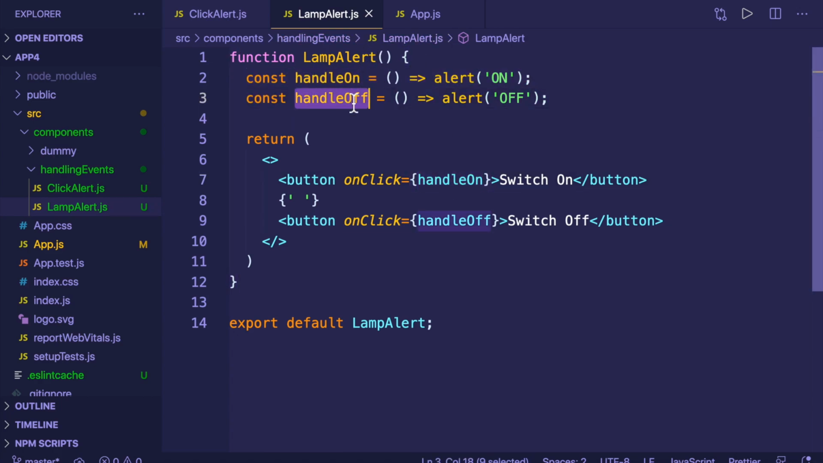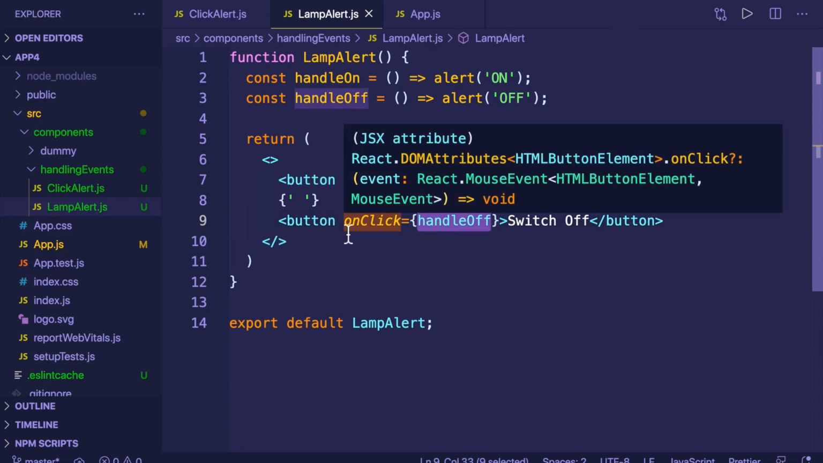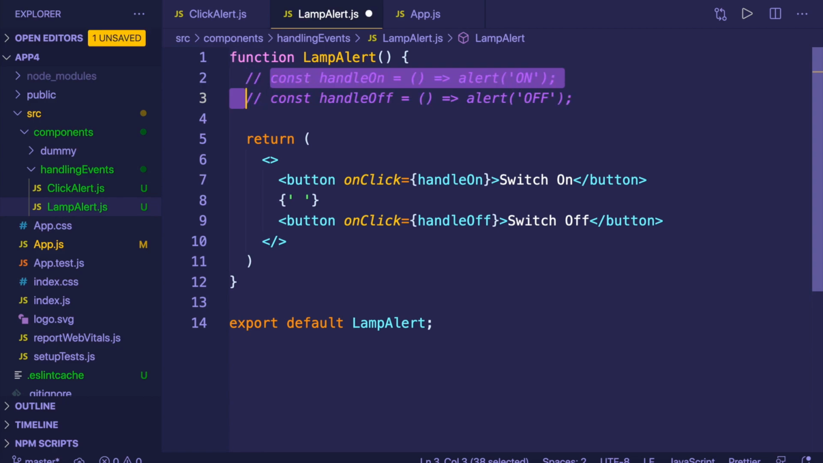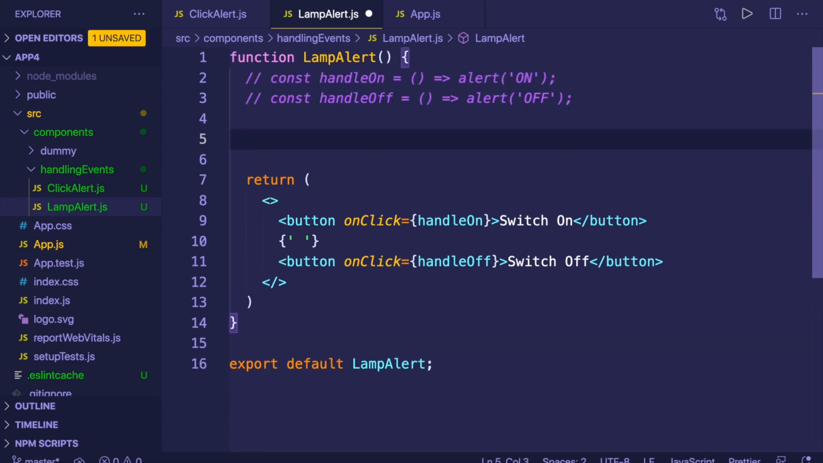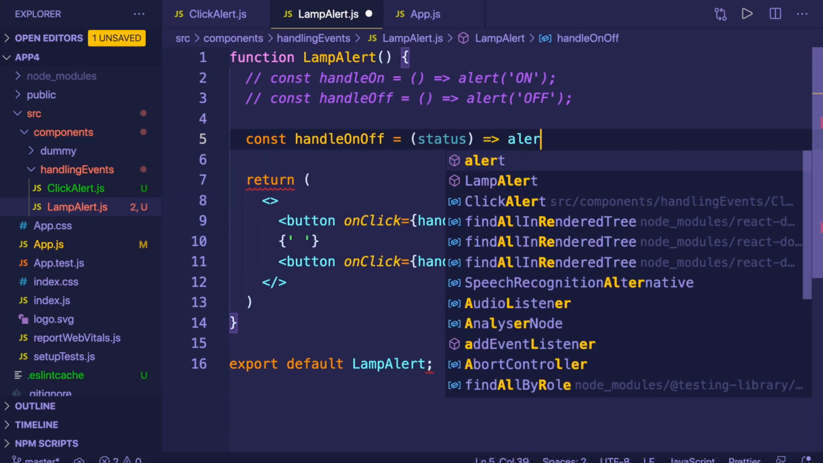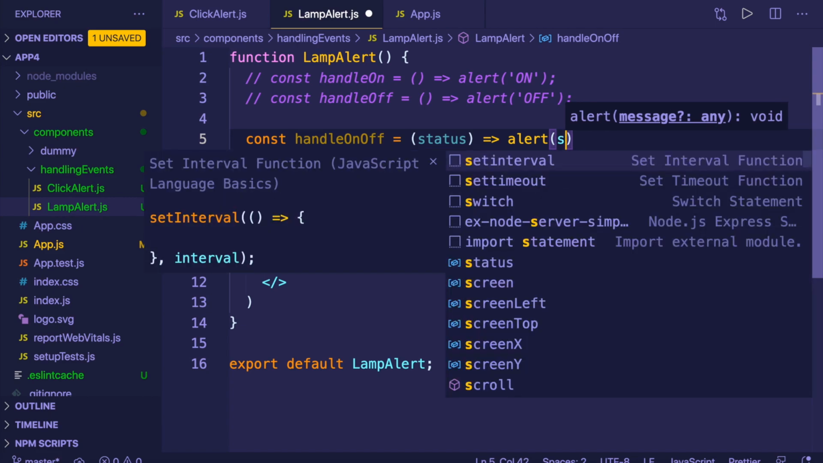Coming back to our code, here we are using two event handlers, handleOn for one of the buttons and handleOff for the other button. We can write this code in another way using only one event handler. So let's try that. So I'm going to comment these two lines of code, and I'm going to write a new function called const handleOnOff, and that will take in a parameter called status, and in the function body we'll just show an alert with the status.